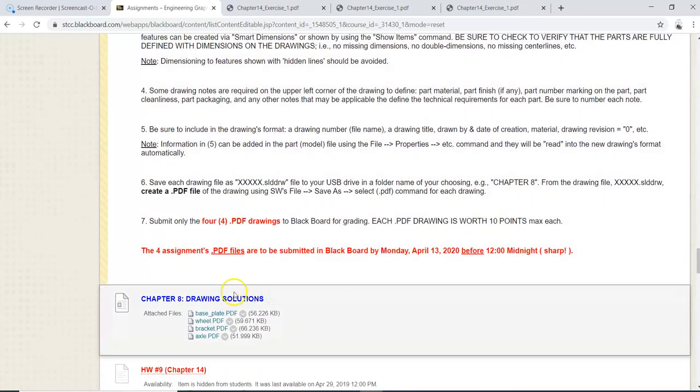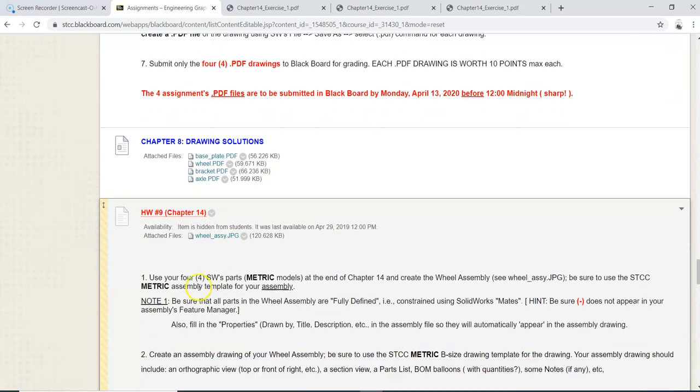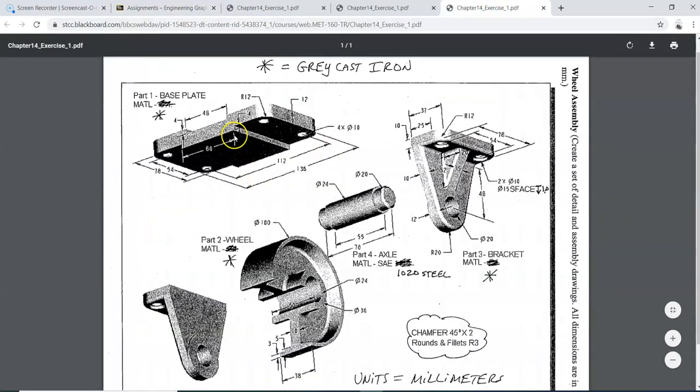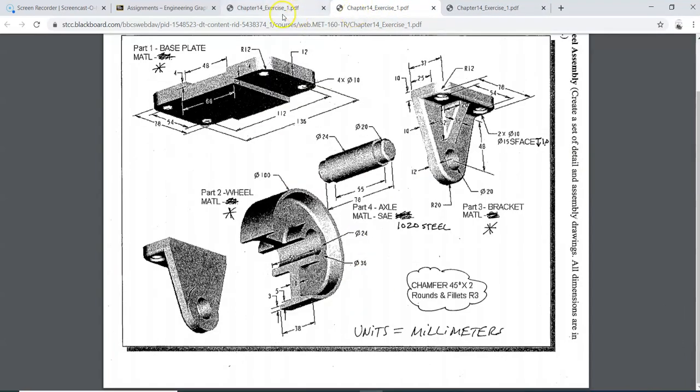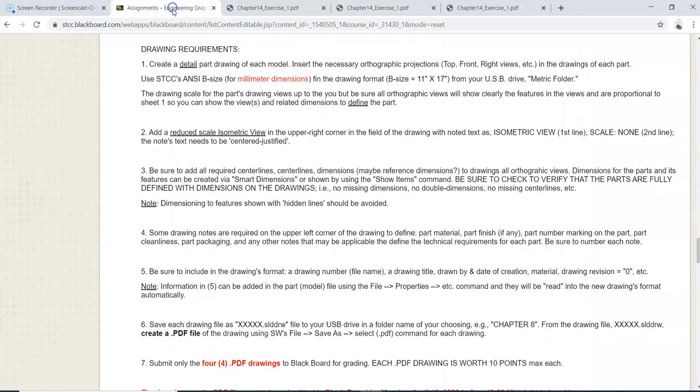You also have PDFs here. I want your PDFs. Chapter 9 is going to be the assembly of these parts. We'll learn how to make an assembly and put these all together. For this week's homework, we're modeling these parts, and then we're going to make PDF drawings of each part.